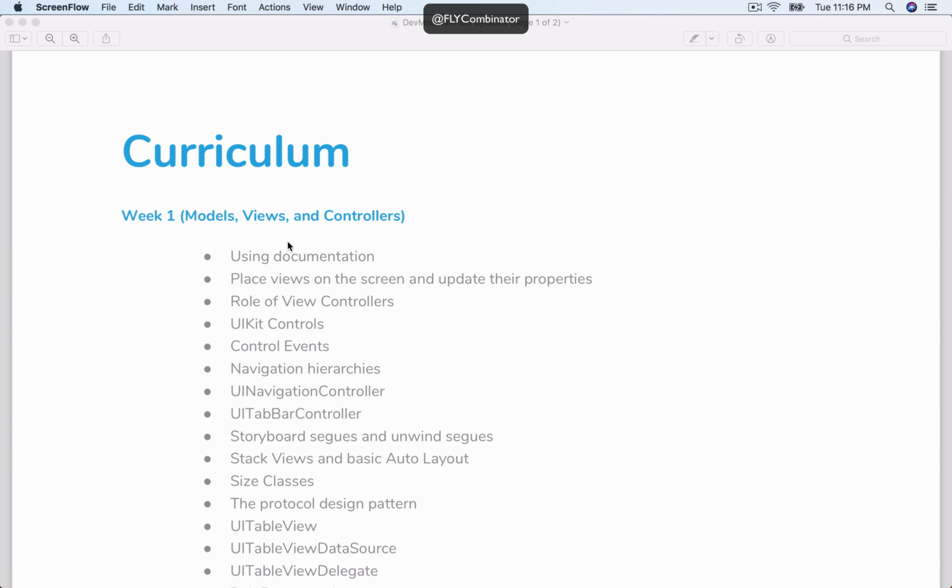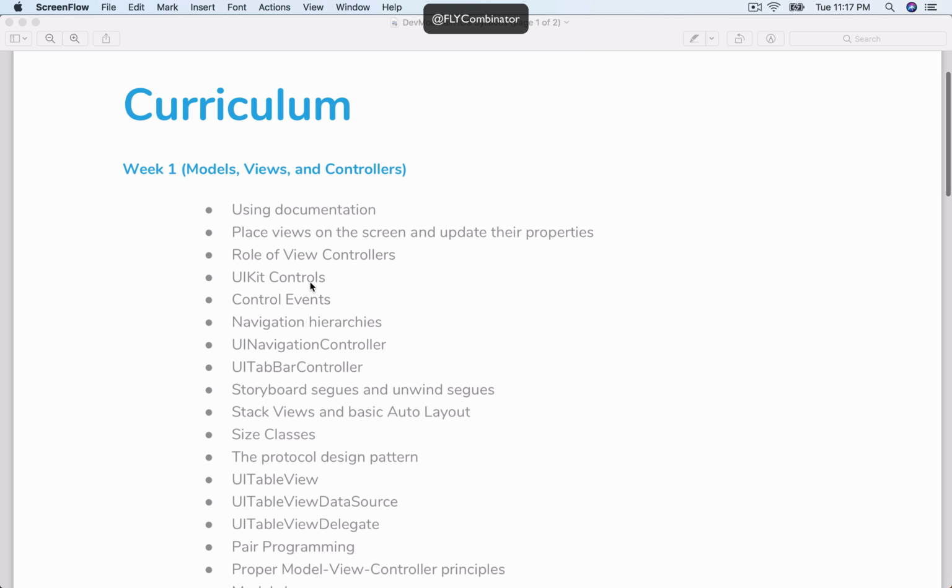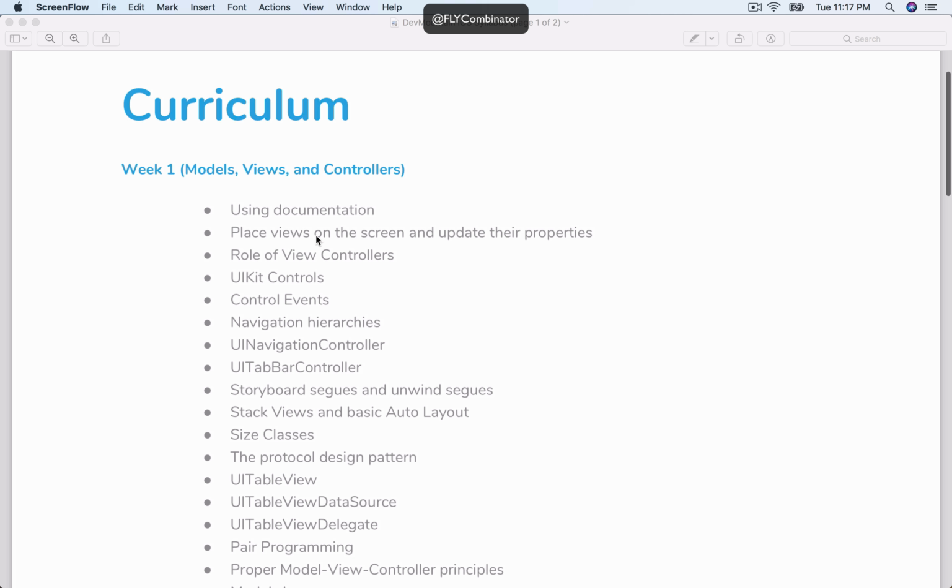We're going to start off with what we have in week 1. We might not go in order because I don't know what they would be talking about in this first "using documentation" starting video. So I'm going to be jumping around to where I think it needs to be. Let's do this first one, called place views on the screen and update their properties.